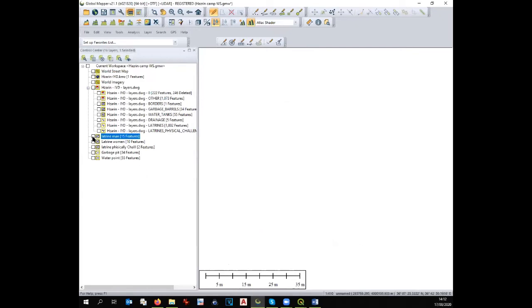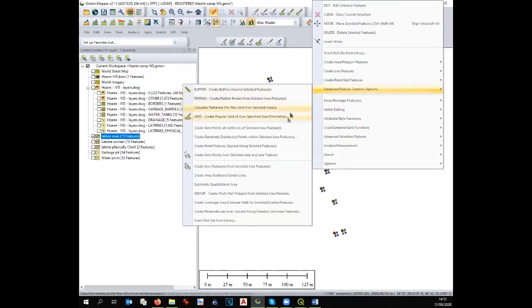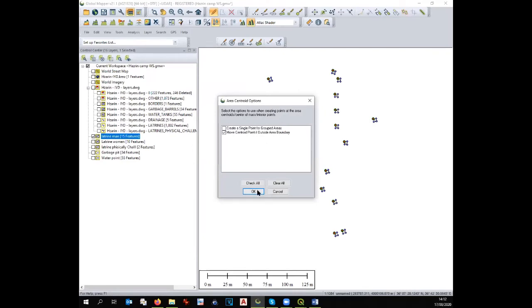Where have we done the dot? We didn't do the dot for the latrine. Okay, we can do the dot for the latrine as well. Maybe just to show you only for the man. It's the same principle. You select it, you right click, advanced feature, create centroids, and that's it. Okay.